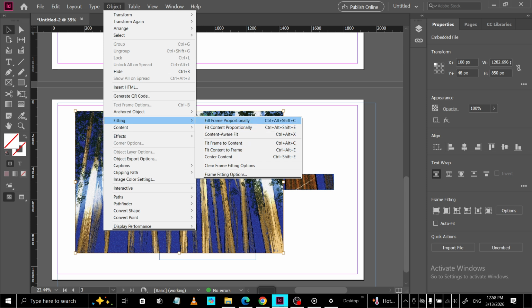Another powerful option is Fill Frame Proportionally. This also keeps the proportions of the image correct, but instead of making sure the entire image is visible, it makes sure the entire frame is filled. That means no empty space, but parts of the image may be cropped off. This is ideal when you want a frame completely covered, like a full bleed image or a background photo, and you're okay with losing some edges of the image to achieve that look.